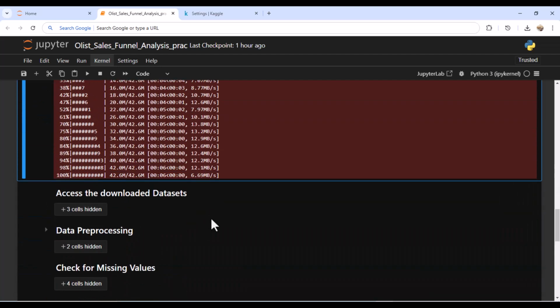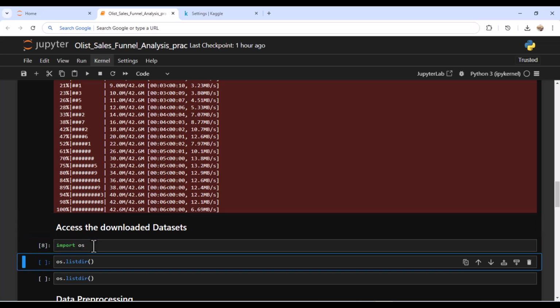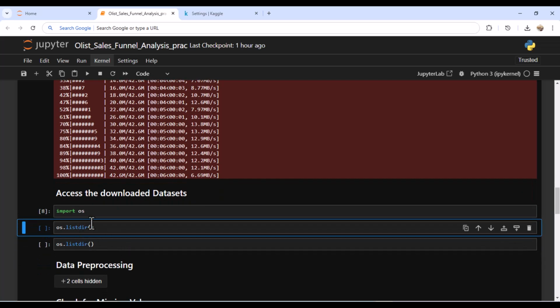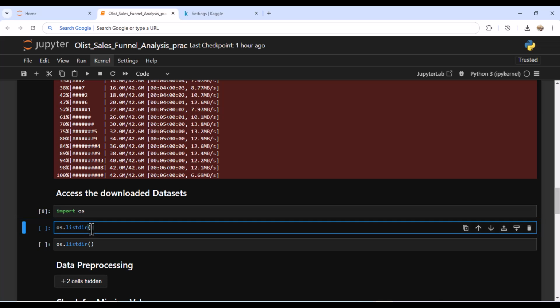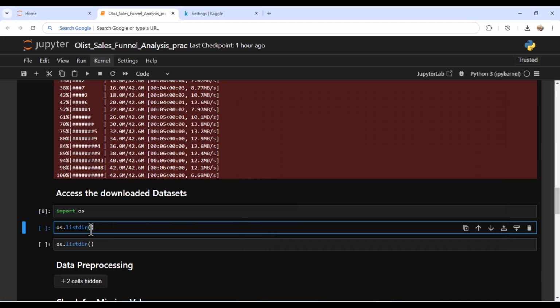Next, let's move to how to access those downloaded data sets. We want to know what data sets are in there. So we run our import os. Afterward, we want to check each folder, the type of data set in there. So let us simply click on the Brazilian e-commerce. We'll copy the path and paste it into our os list directory. We'll paste that. We'll change the backward slash to forward slash.